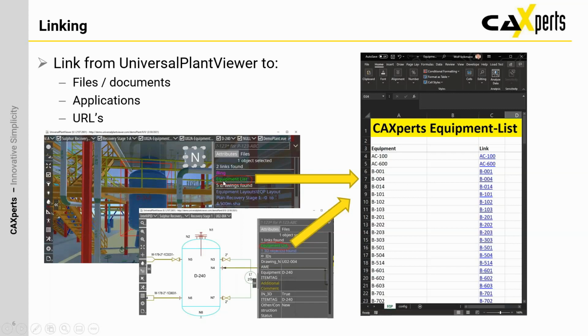If you click on this link, UniversalPlantViewer will open up an Excel document which contains a list of the equipments. The same linking functionality is also available within IntelliPID. So as you can see down here, we have the PID containing this vessel, and there we have defined the same link.